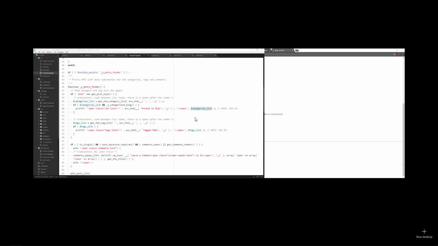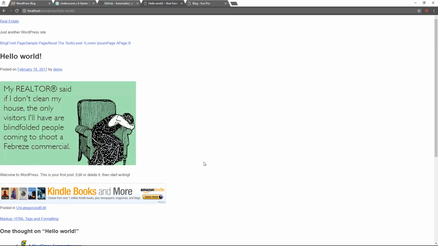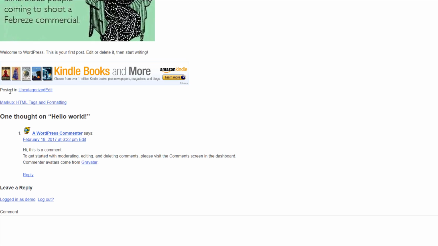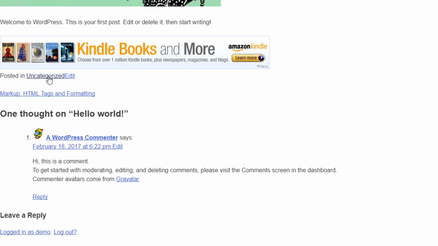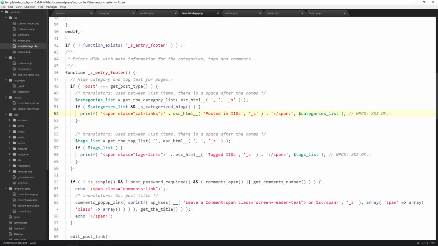So how does that look? All right, so if we go back here, and we see posted in, uncategorized, and then you could edit it. So this uncategorized is the category that it's in right now, and this code is being generated by this strip right here, because this is the entry footer code. And then it would be the same for the tags, because you have categories for your site and you also have tags. Two ways to show your content for your site, to categorize it and tag it.